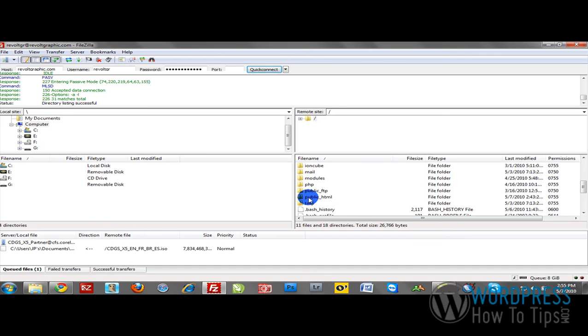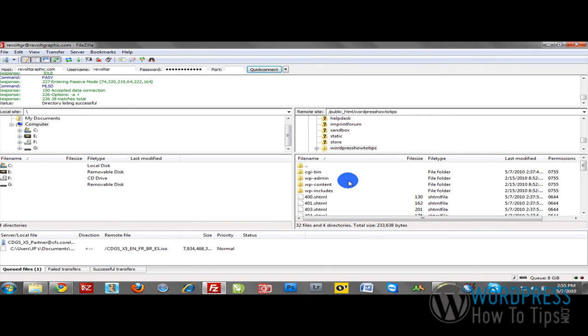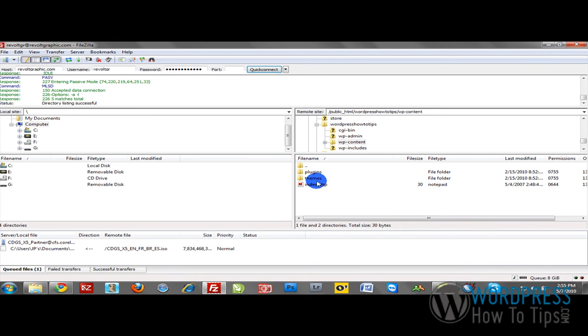So what we need to do is navigate to our public HTML folder and double click on that. Then you're going to see all of your different directories for any different websites you may operate. I'll click on WordPress How-To Tips. Once again, just like we saw in the cPanel in Bluehost, we see the WP Admin, WP Content, and WP Includes. I'll double click on WP Content. Once again, we want to use the Themes folder.